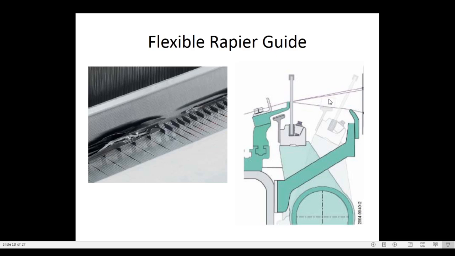The guides, like projectile guides, will have abrasion with the warp here. Now when the beat up takes place, the sleigh goes below the fell of the cloth, and the guide goes below the fell of the cloth. So this is the fell of the cloth position, and this is the backside position.